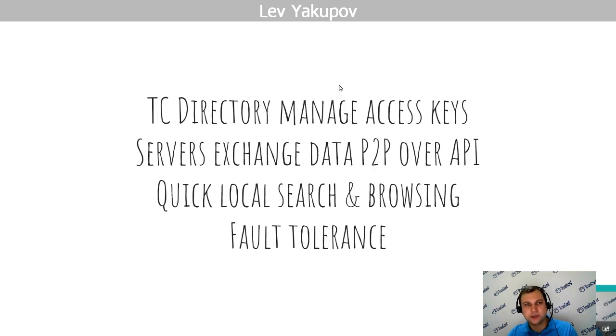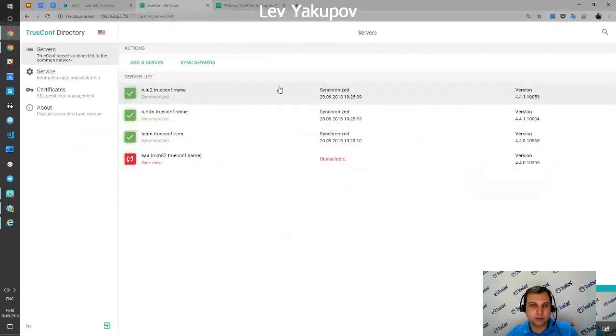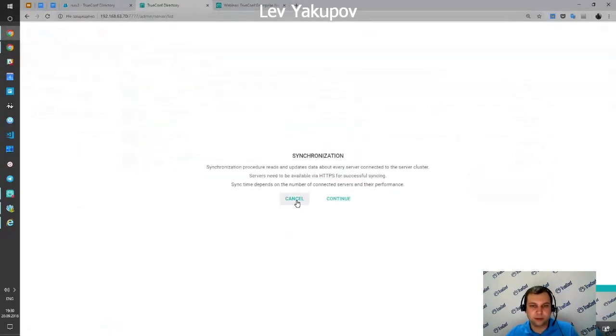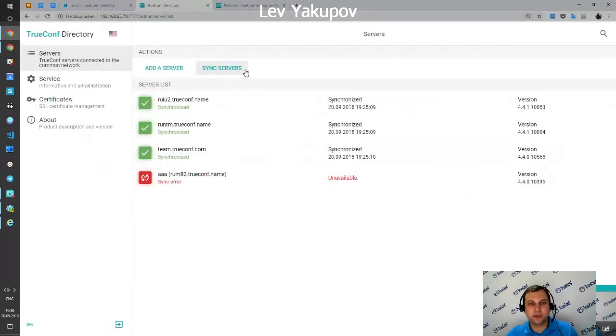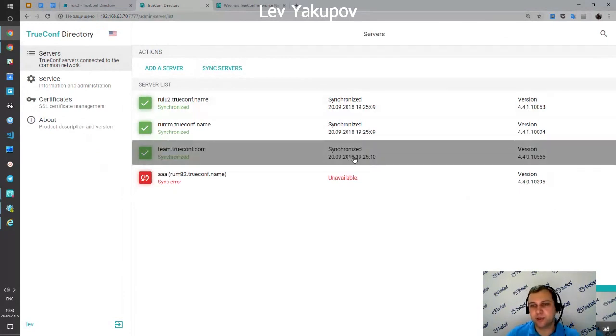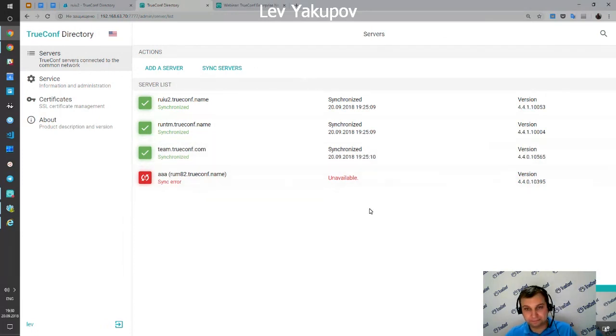The synchronization is done every hour, but you can sync servers manually. We have a special button here, sync the servers. Once you hit the sync servers button, they will be manually synchronized. You can see the date and time when your servers were synchronized the last time, but by default it is 1 hour.